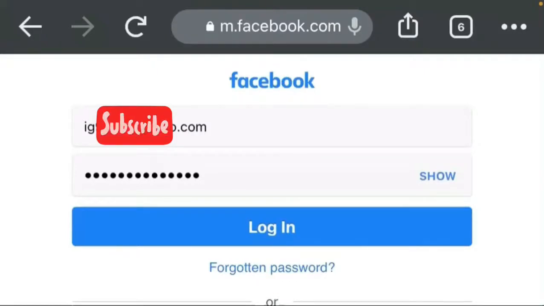So guys, if you want to change your Facebook name, all you need to do is go to your browser. You type in the Facebook address. You are in the Facebook interface for logging in. You enter your login details, your username and your password. You click on login.